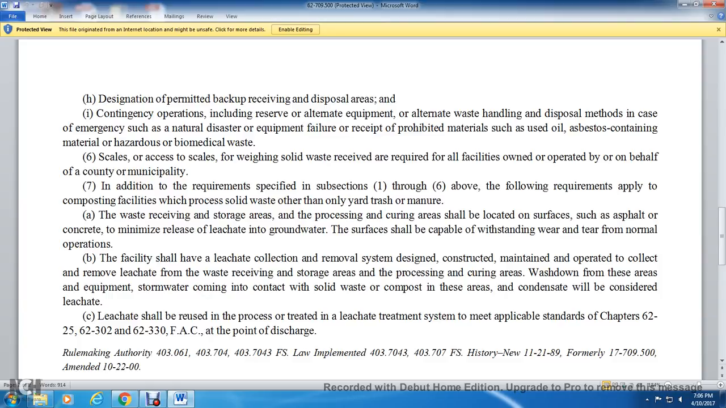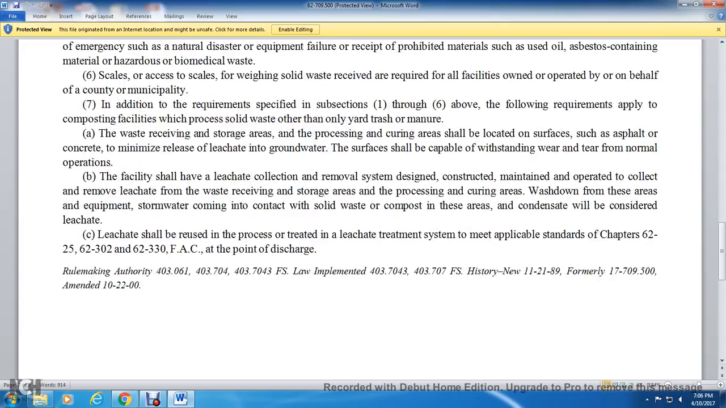Leachate shall be reused in processing, or treated with the leachate treatment system to meet applicable standards of 62-25, 62-301, 62-302, and 62-330, Florida Administrative Code, at the point of discharge.